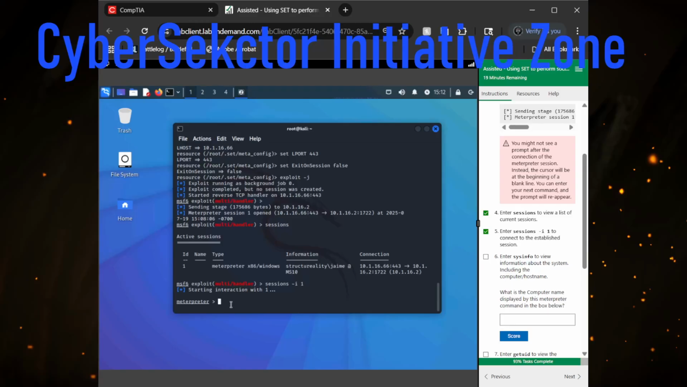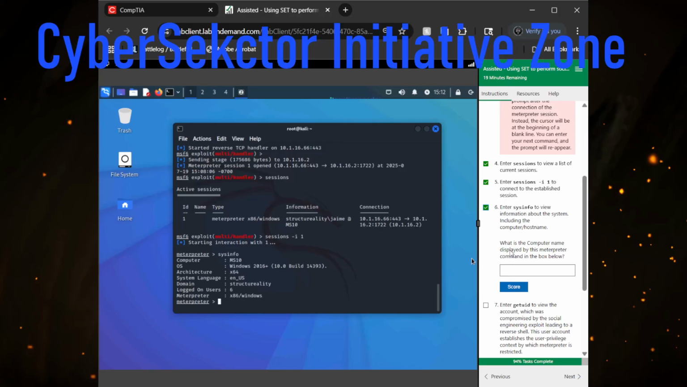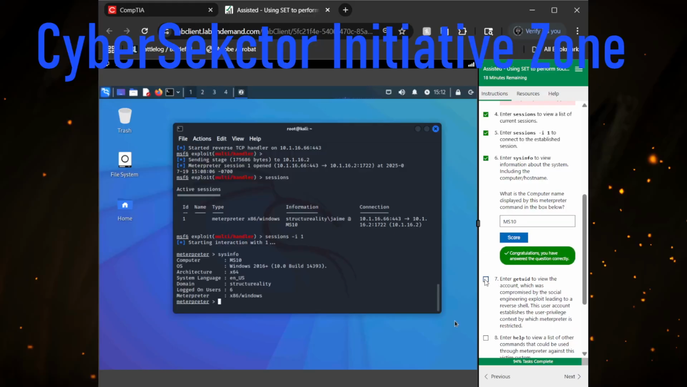Now we type in the next command, sysinfo, and press enter. And here we go. The question in front of you asks: what is the computer name displayed by this Meterpreter command in the box below? The computer name has to be MS10. I should be right, hopefully. Yes, we are correct. Let's go.